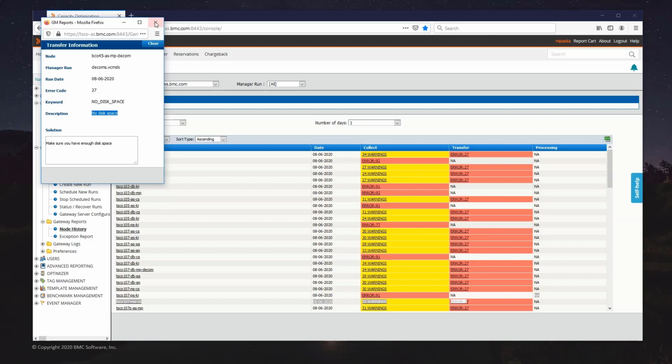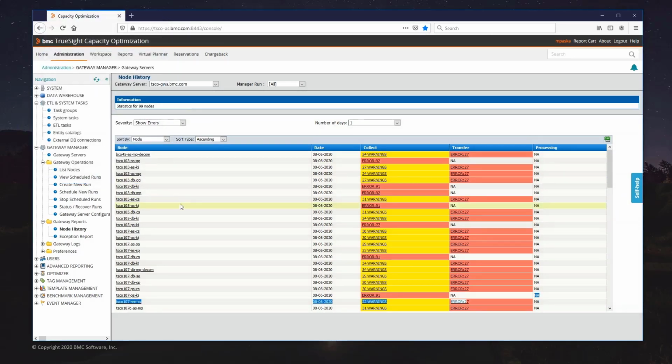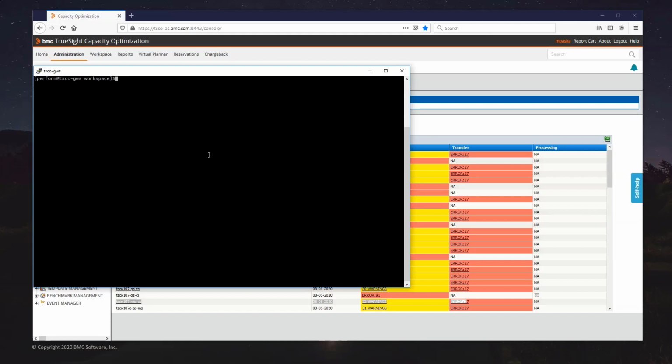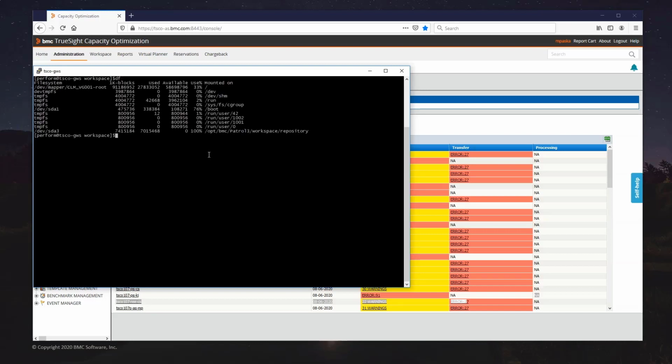Since this happened across all computers in the manager run and during data transfer, it's likely this is a problem on the TSCO gateway server side with a console UDR repository full. At this point, it would be necessary to log into the TSCO gateway server via command line terminal to investigate and resolve this problem. Here we have DF output that shows that the TSCO console UDR data repository is in fact full on the gateway server.